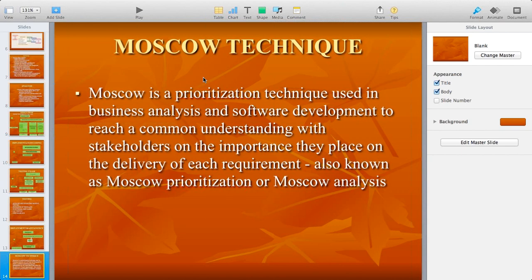Okay. Now we'll look into the Moscow technique. As I told you, in the analysis stage we use a prioritization technique known as the Moscow technique. Moscow is a prioritization technique used in business analysis and software development to reach a common understanding with the stakeholders on the importance they place on the delivery of each requirement.